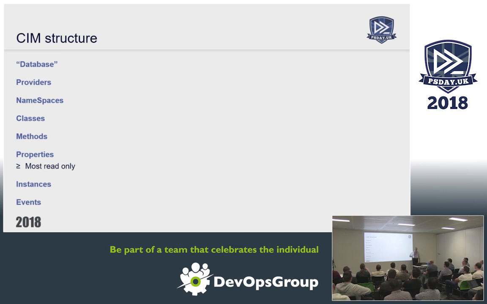CIM has a structure. It's not just a collection of stuff, even though it does seem like it sometimes. There is, in inverted commas, a database. And it's more a heap of stuff than a real database like SQL. There are providers that you'll come across. These take MOF files and create the namespaces and the classes. Namespaces are really just to give you a hierarchy. If you think of them like folders in a file system, you're not far off.